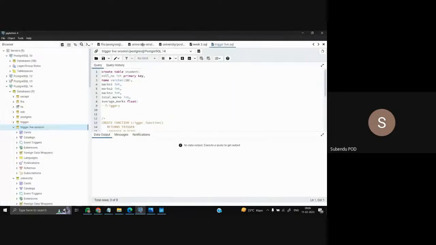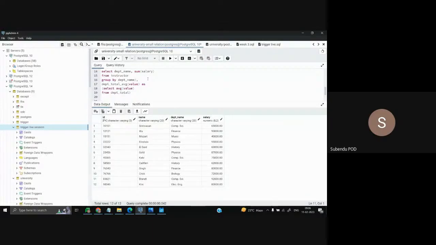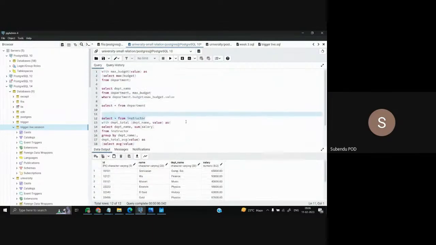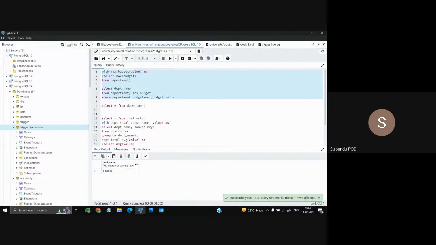So max budget. Okay, I think that's there. If you run it in pgAdmin, you will get only finance. This is clear?